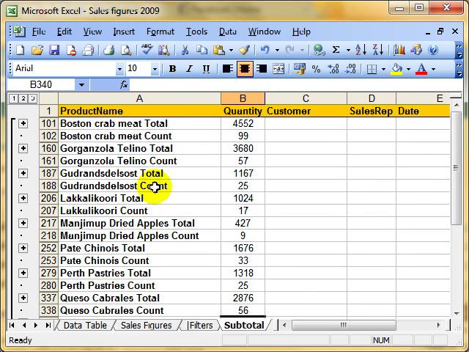You can see what's on there. We're on level 2. So it's showing us all the subtotals, but now for each category, Boston crab meat, we've now got the sum total of everything sold and the number of times it was sold, the count.